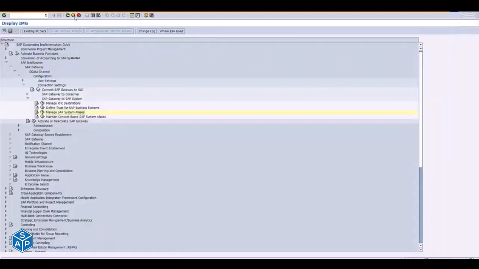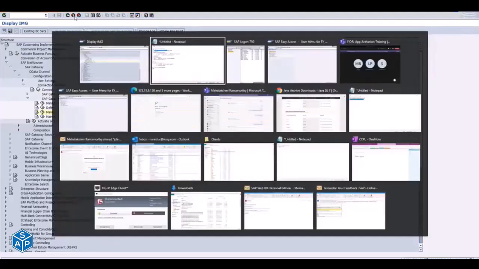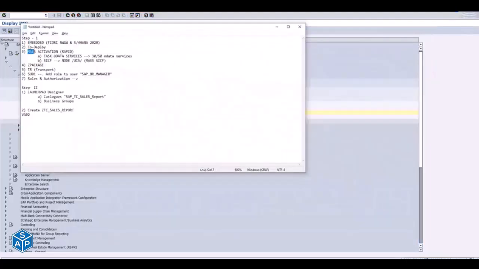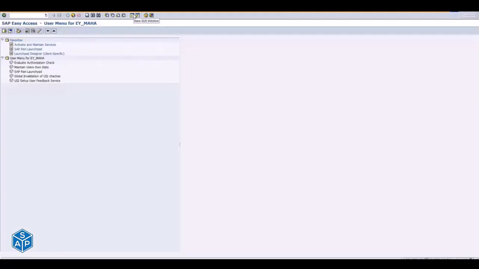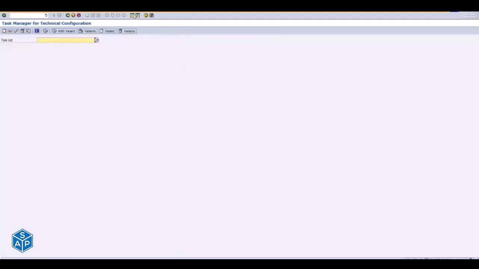Now once the system alias is set, my next task is to go with a rapid activation, mass activation. I'll show later when you want to activate one service manually, I'll come back to this one. Now let's go into the mass activation, third step. Activation works like this: if you go to the transaction code STC01, these are standard SAP transaction codes. In STC01 you can see the task list here.